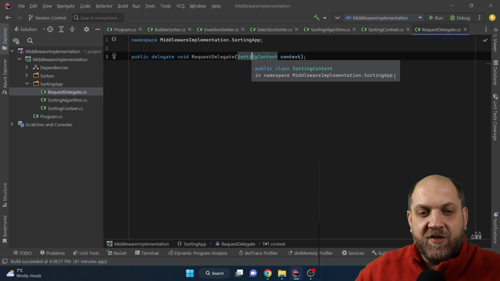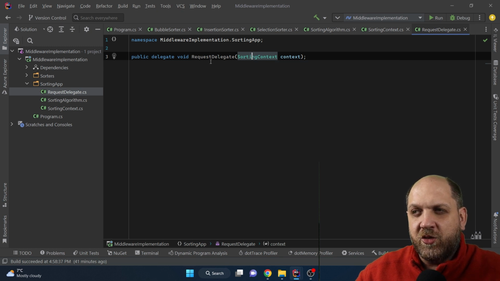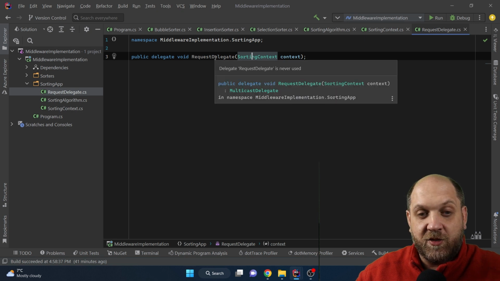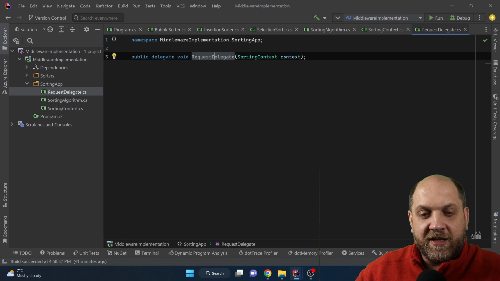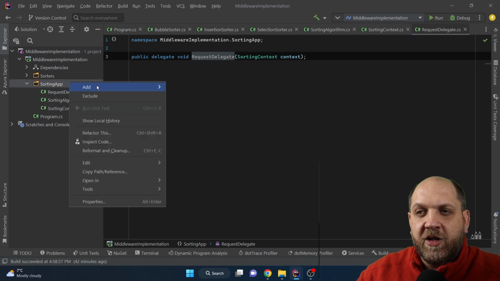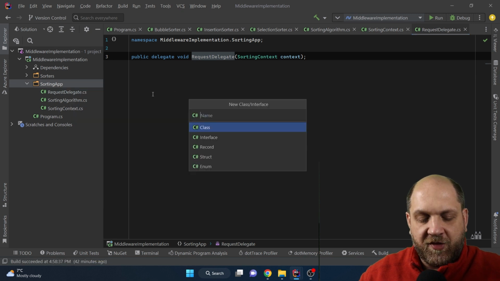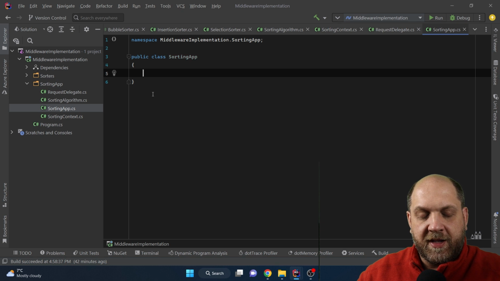So the idea is that in this app.Use, we want to be able to take this original request delegate that will do the sorting, but we would like to add around this delegate maybe other stuff that we want to do. To achieve this, the next step that we need to do is to create the sorting app itself. And that would be the class SortingApp. Now, this SortingApp class will be the most complex class in our project.